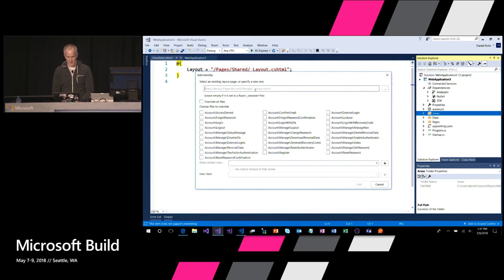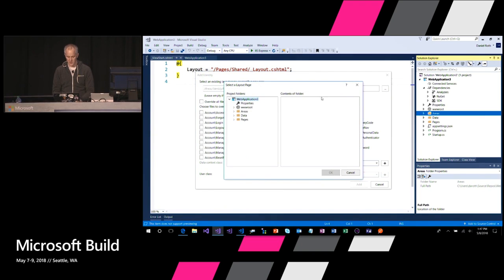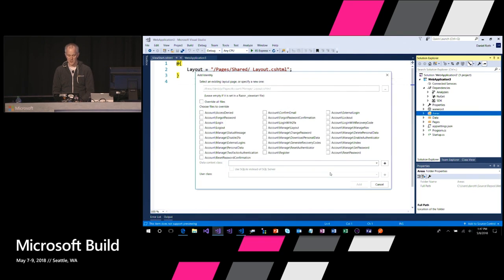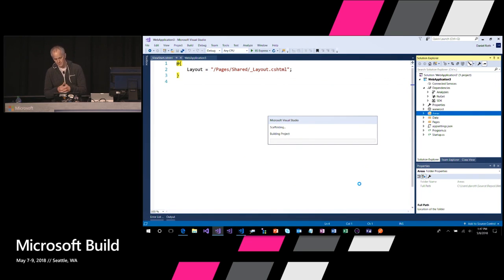So first off, let's make sure we continue to use our layout. So in this top text box, I'm going to go into my pages shared folder and say, this is the layout I would like to be used by the scaffolded code. And I can pick any page I'd like. Let's just do login. Yep. And for the data context class, we already have one. So let's just select the one we've already got and click OK. And that should scaffold for me essentially a single page.